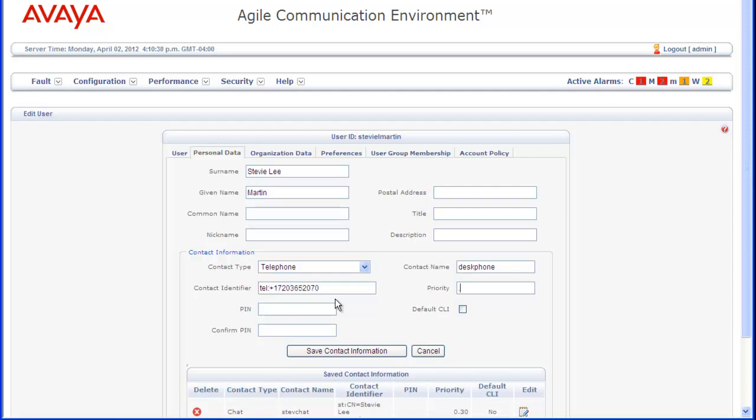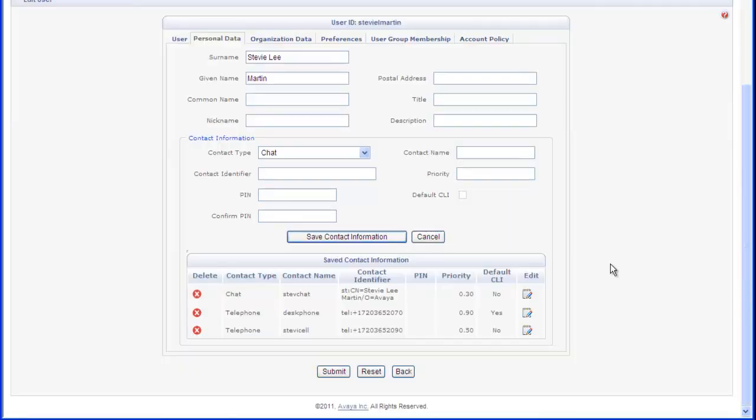And as with any other contact, you should set your priority. If this is going to be your default desktop, you probably should set it the highest. You can also select the default CLI for whichever contact information you wish. We'll add one more telephone as an example to show what everything looks like in the contact information screen. Once you've entered all your contact information, you can see the information at the bottom of the personal information screen. You can also edit these individually if you so desire.